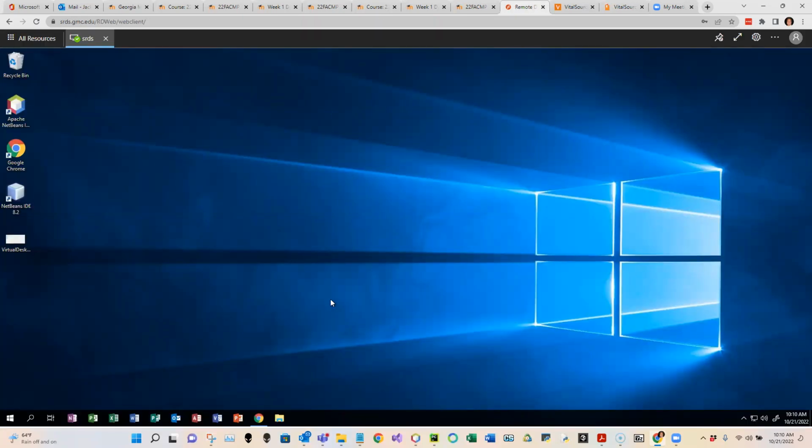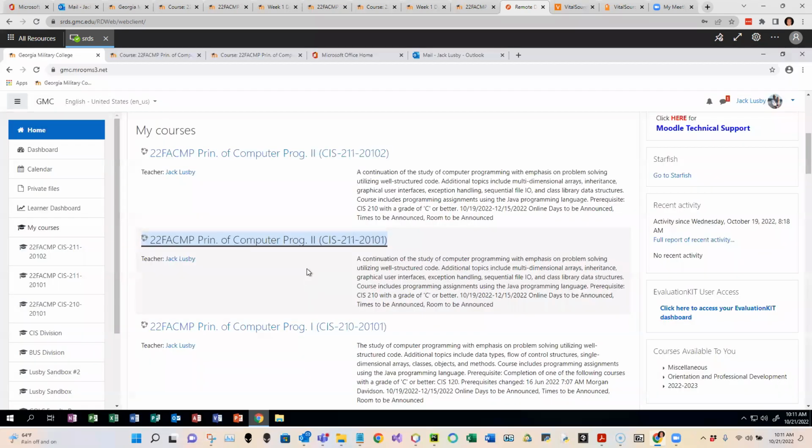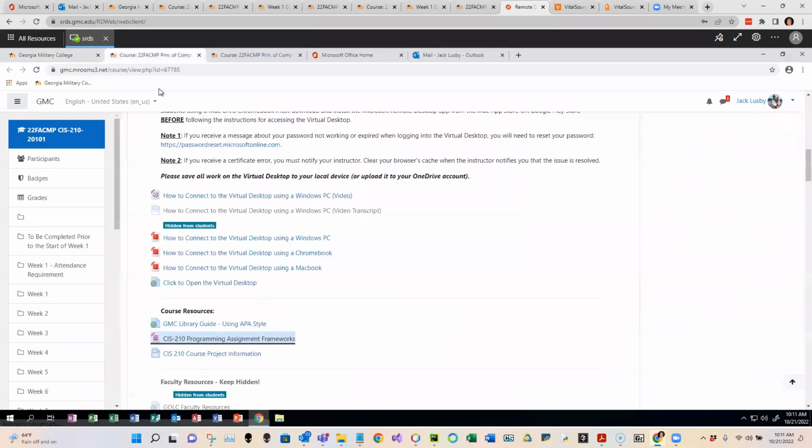Anytime we're doing these discussions, at least 9 times out of 10, you're going to use pre-made code that the textbook author has already created for you. So the first thing you want to do is come into your virtual desktop and launch Chrome inside of your virtual desktop. And go ahead and log into GMC and go to your classroom.